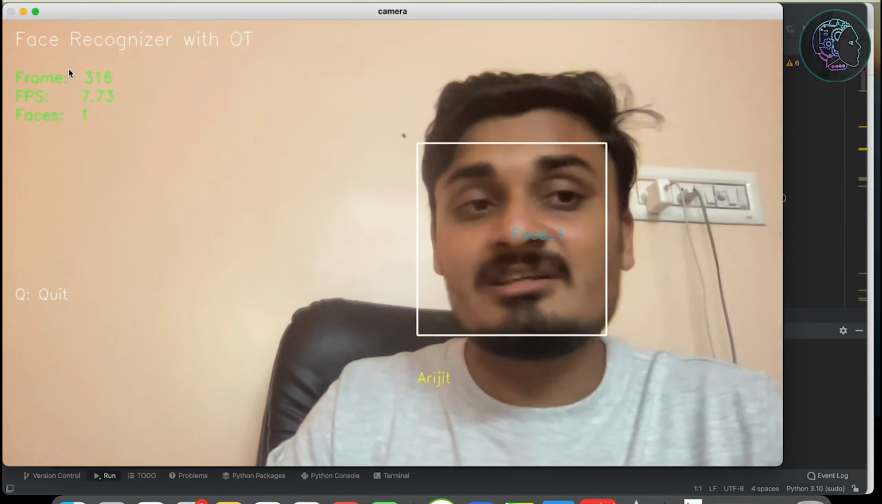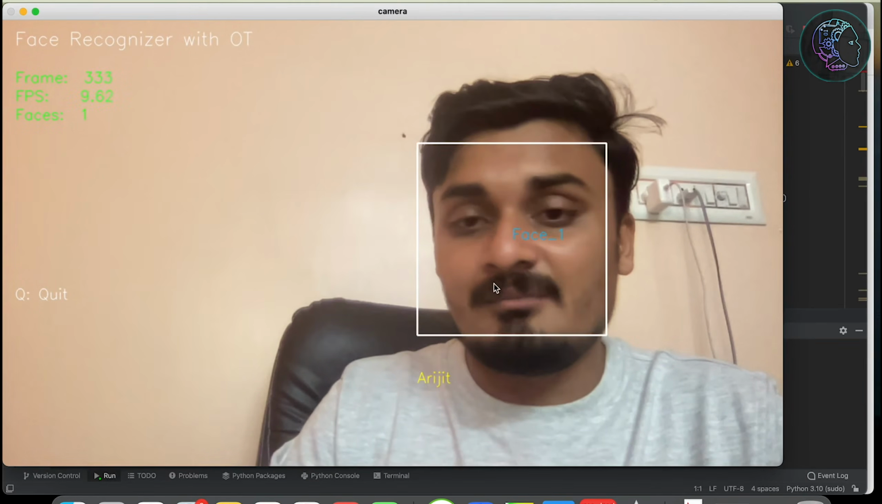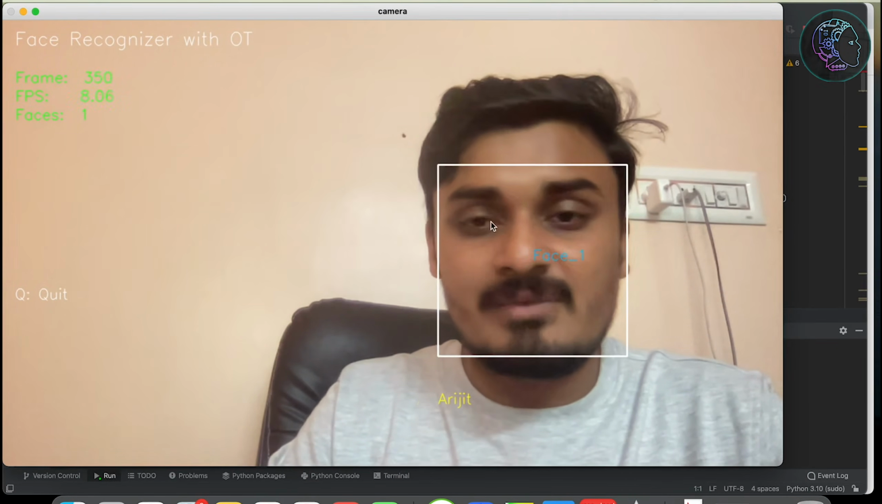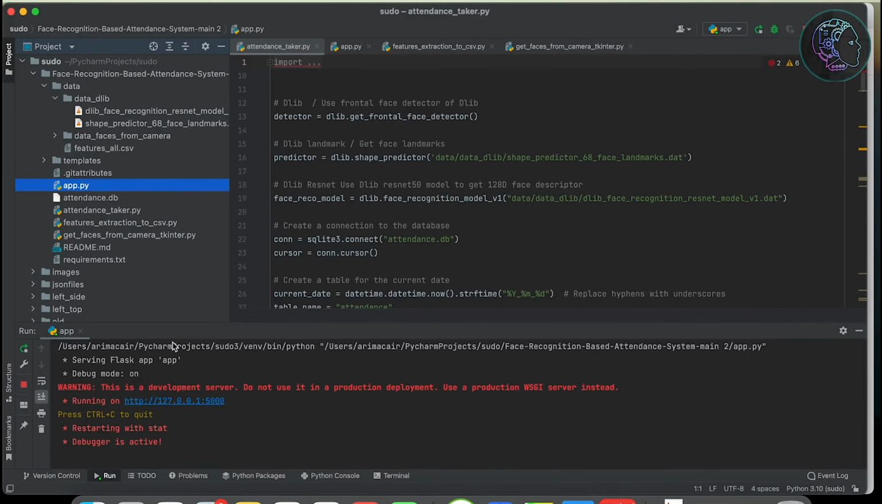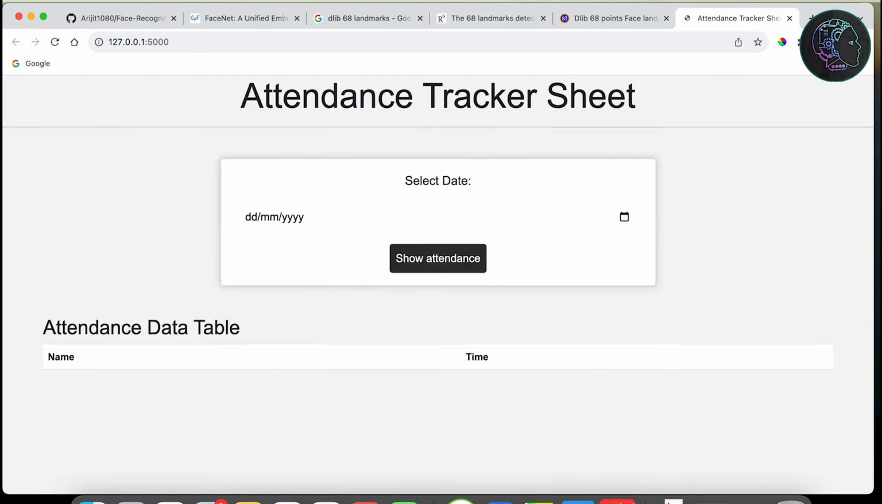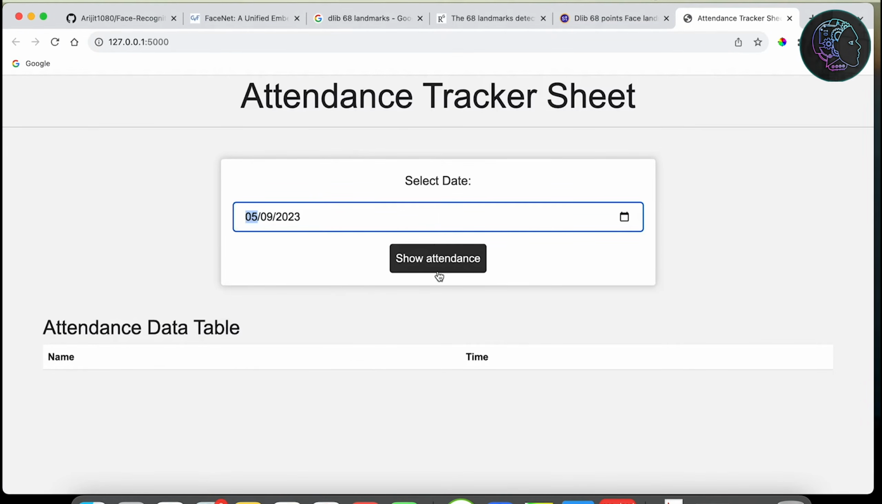And now finally, let me show you the app. Basically the app.py, which is going to create the Flask, going to open the Flask web page for us. So now it is running. I'll open it. This is the attendance tracker. I'll just open the date. So it's 5, show attendance.